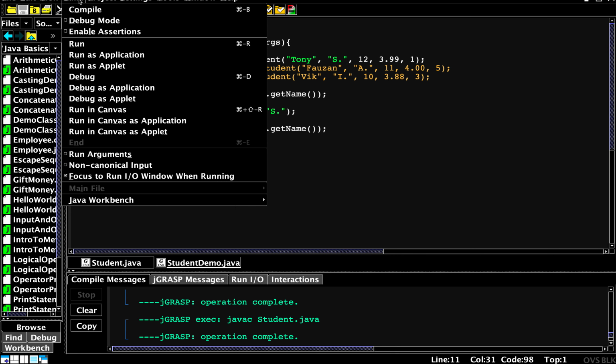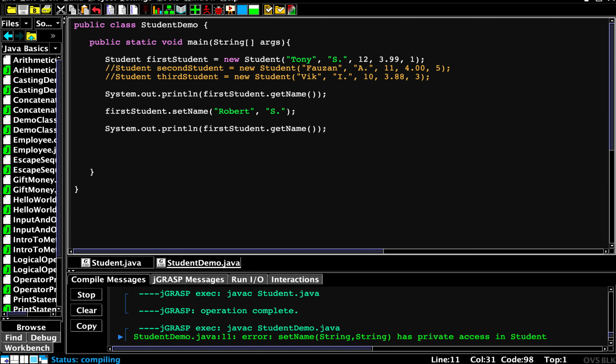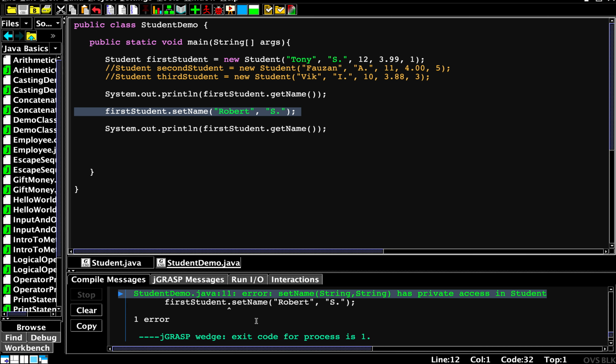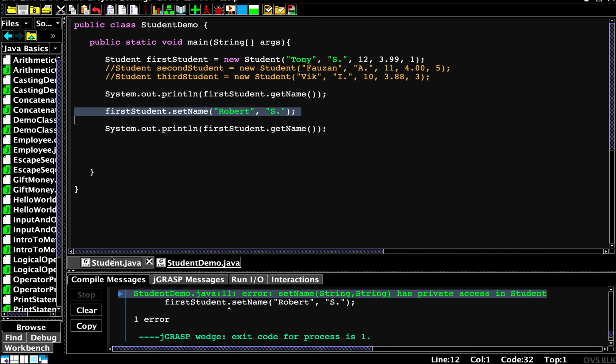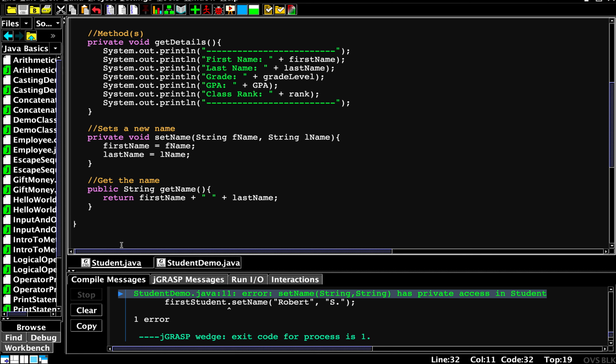Now let me go into my driver class, and I try to compile it, and it hits me with an error because set name has been set to private access, and we cannot access the private method. Now, generally, you would use private methods when you're creating helper methods. Helper methods are used to just simply lower the amount of work that needs to be done.